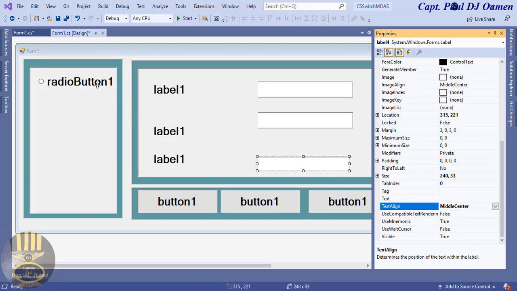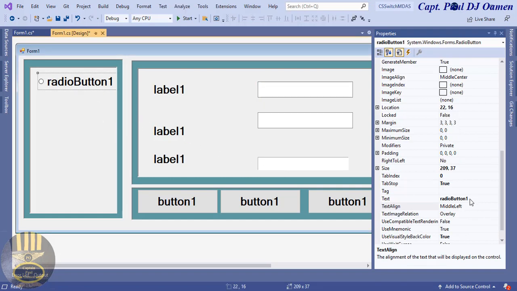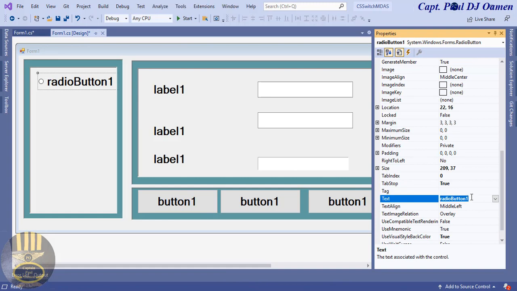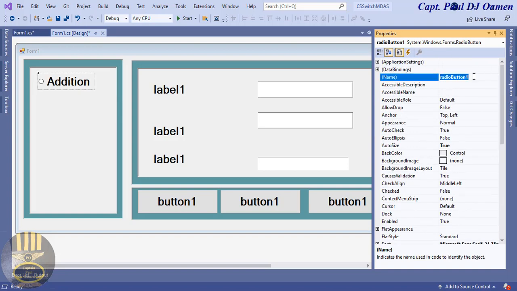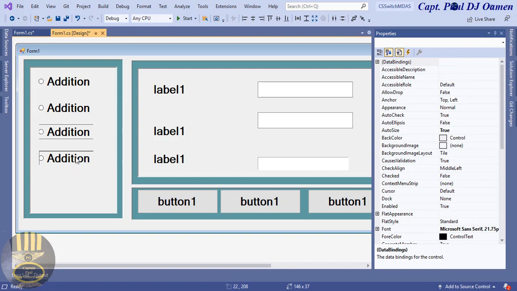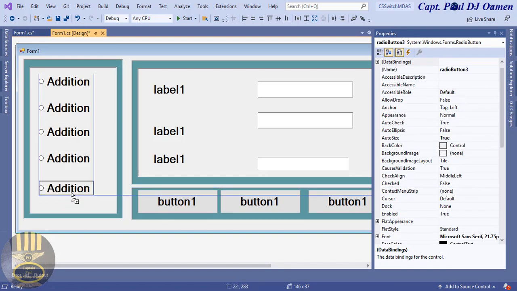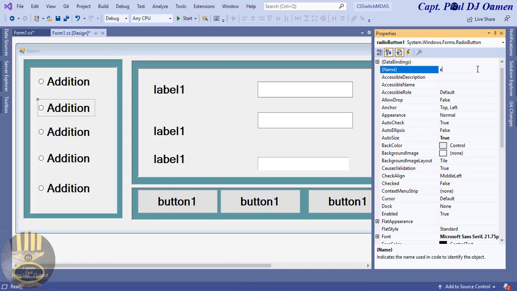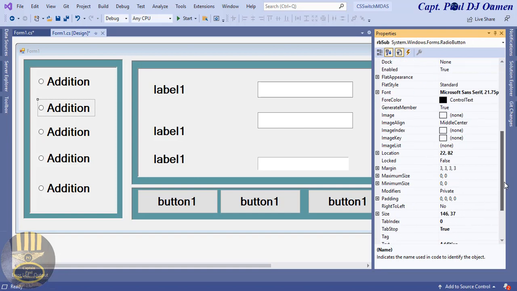Alright, that's fine. So this very radio button, we change that to addition, and the name is going to be RB add. Okay, I'm going to copy this addition. We have 2, we have 4, and 1 more. There we go. And this one is going to be known as RB sub, and change the text to subtraction.